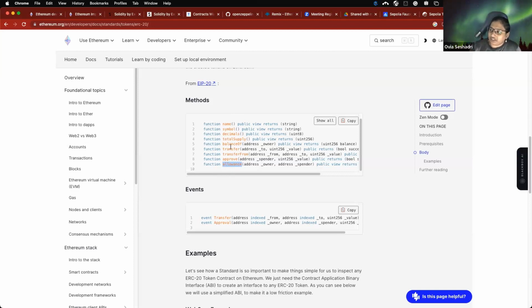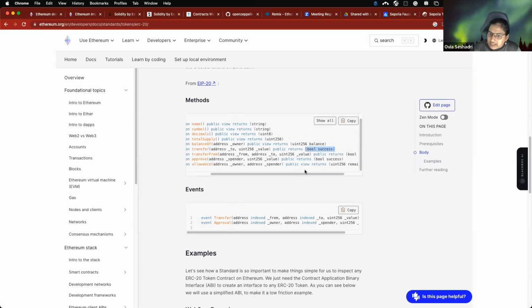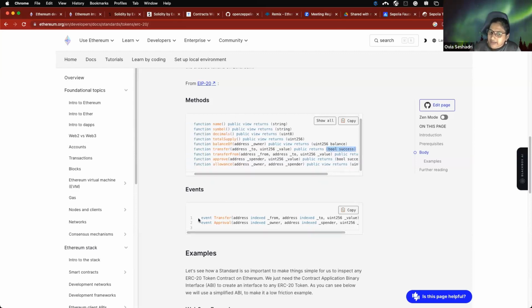So these are all the functions that an ERC20 token must have. Apart from that, they should have two events. As I said, events are a way to log what is happening in the blockchain. So every time a transfer function is invoked, it will return a success, but it will also emit an event which basically says from this address to this address, this much value has been transferred. This goes out to everybody in the blockchain as an event.